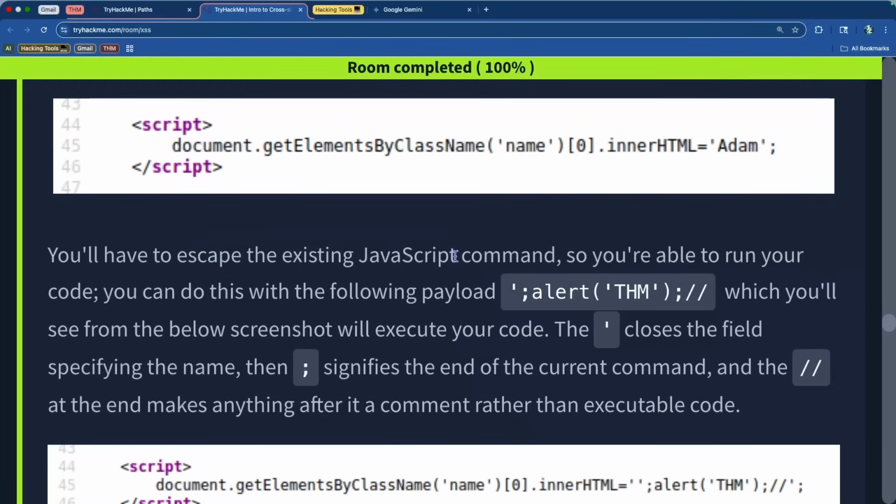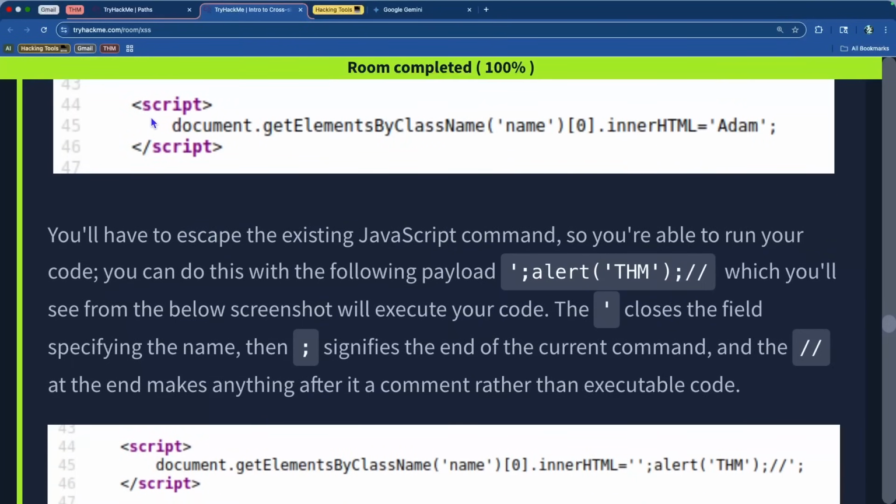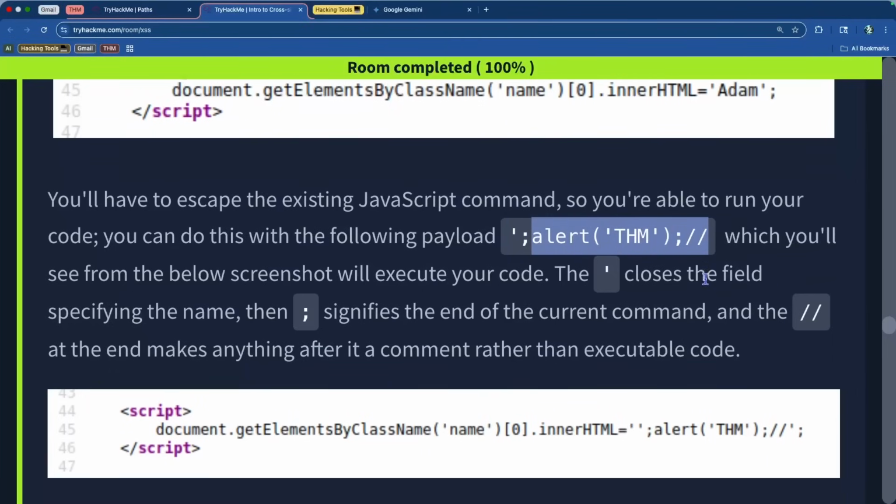So we'll have to escape the existing JavaScript. So now we actually have JavaScript that's going to display the name. So we need to exit it so that we'll be able to run our own code. And to do this, we need to just do the / and then the semicolon, which will close this script out. And then we put the alert, and then that's it.